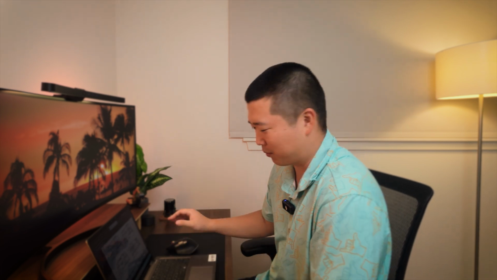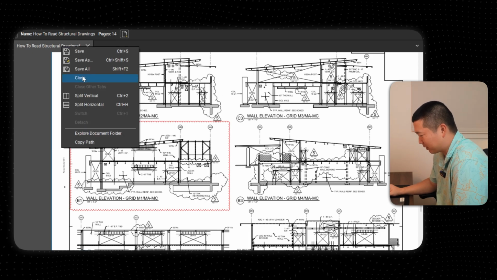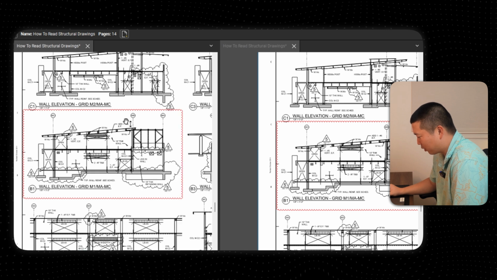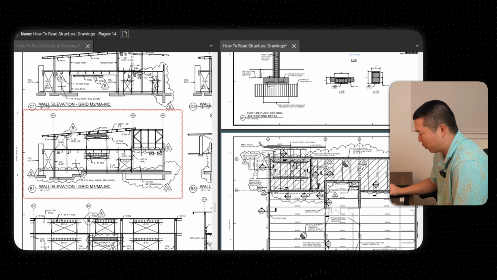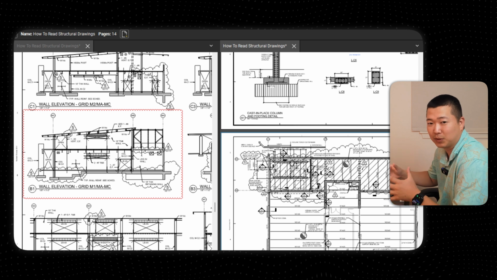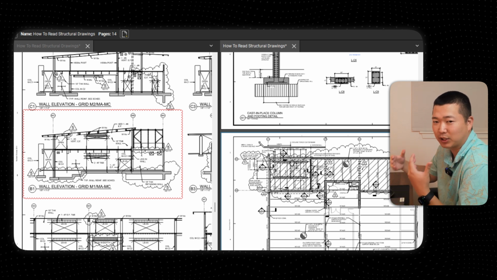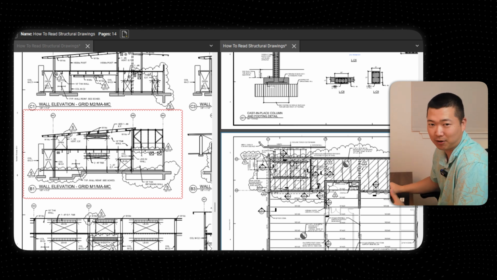Now let's start to get into a little bit more extra things, right? So let's split vertical again. So your wall elevations, and again, this is kind of talking about how you start with one drawing, you start to learn about it, and then you realize there are other drawings that might pertain to the same area. How does that all tie together?